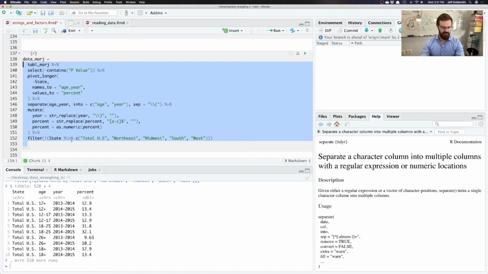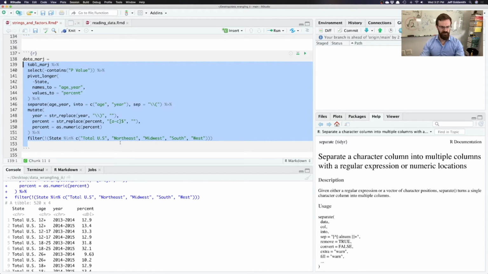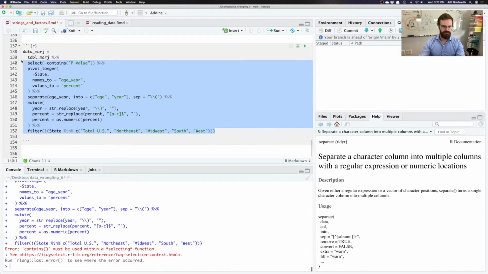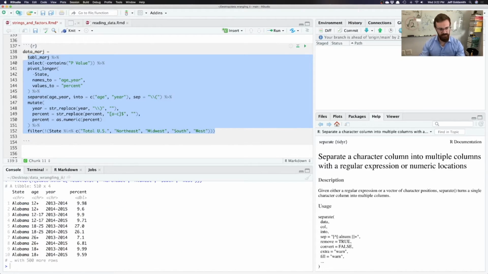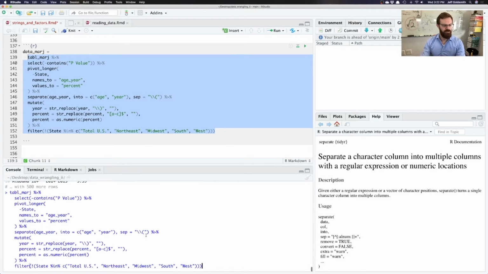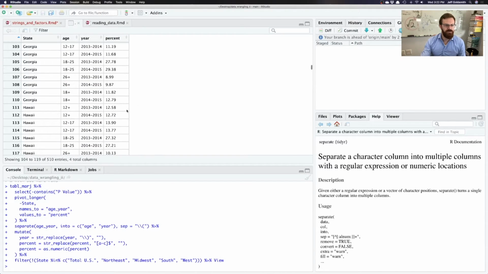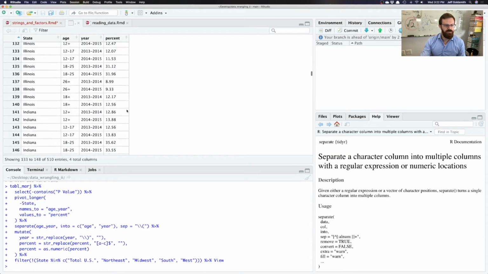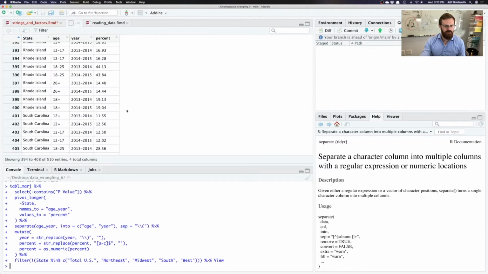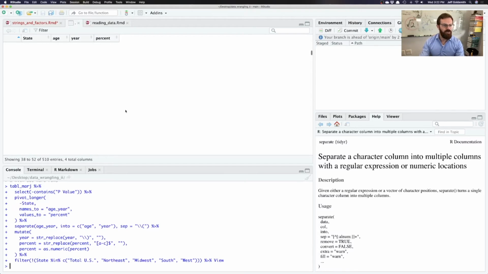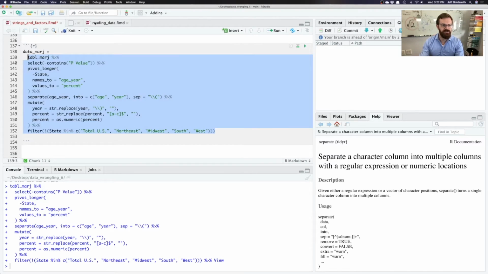Not state in. Oh, total US. You have to get your characters right. All right. This looks to be about right, I think. Okay. What am I pausing for? Let me just take a quick look. Alabama, Alaska. Okay. All right. We'll sort of assume that this is about right.